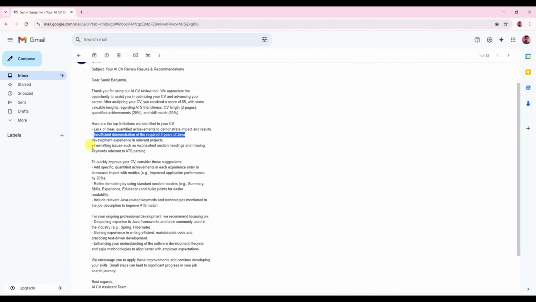There can be certain formatting issues also observed because basically there are millions of CVs which get received by bigger organizations, right? So it has to go through ATS parsing.